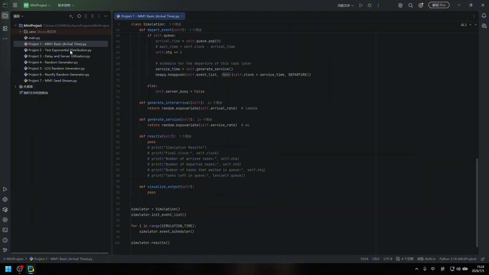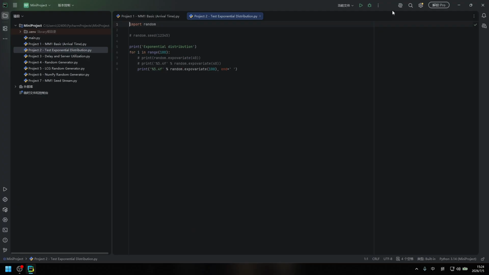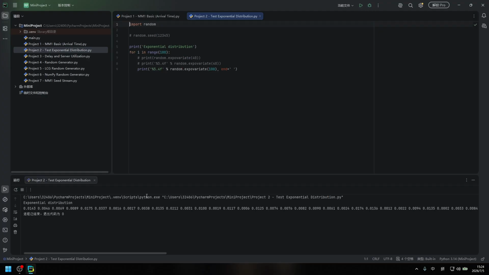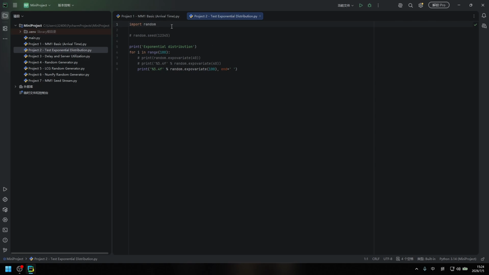So let's look at project 2. You can see. First, we import the random library. This library is used to generate random numbers. And next, the program prints a title. It tells us this example uses the exponential distribution.